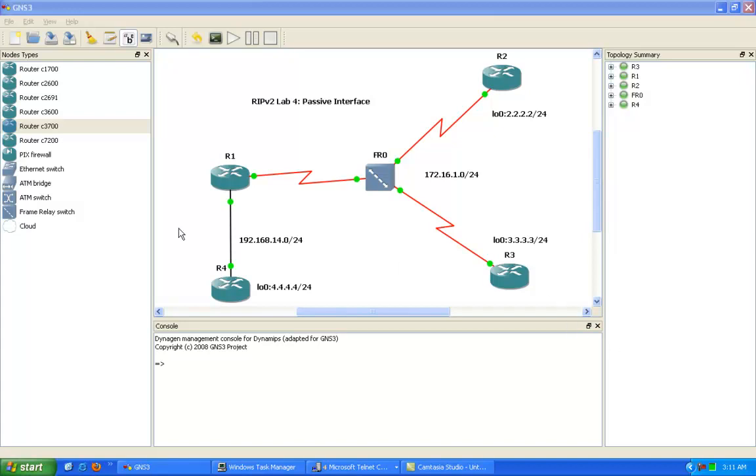Hello, my name is Steve Bowler, and in this video we're going to be taking a look at RIP version 2. Specifically within RIP version 2 we're going to be taking a look at how the passive interface command works within RIP version 2.